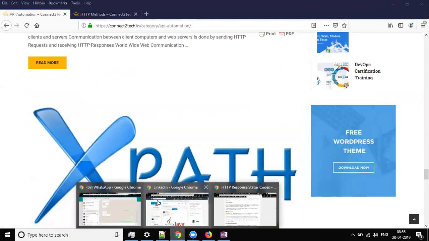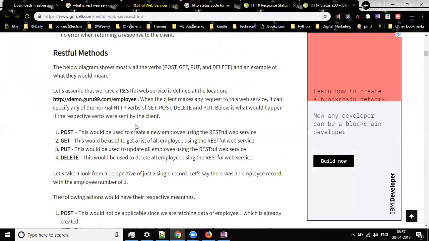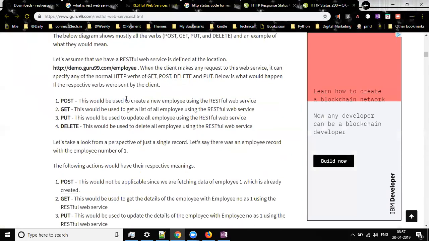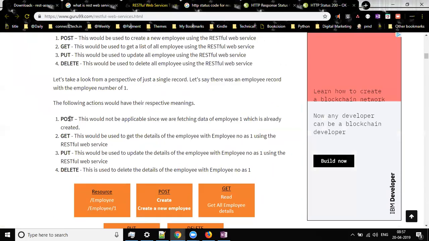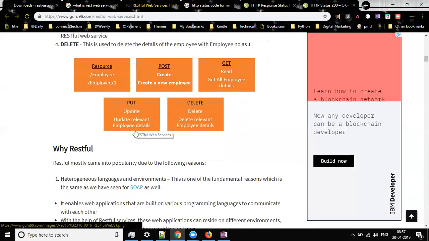So going back here, okay, this I have already talked about. Then what are RESTful methods? The below diagram shows mostly all the verbs. So I have already talked about post, get, put, delete, right? If you are requesting a resource, you can say employee or slash employee one, right? When you are using the post method, you are posting or creating a new employee. When you are saying get, you are getting the details of maybe one employee or all the employees. Put is used to update, I mean updating information. Delete is to delete a resource.